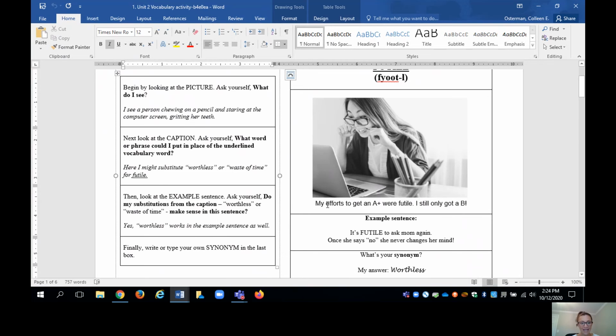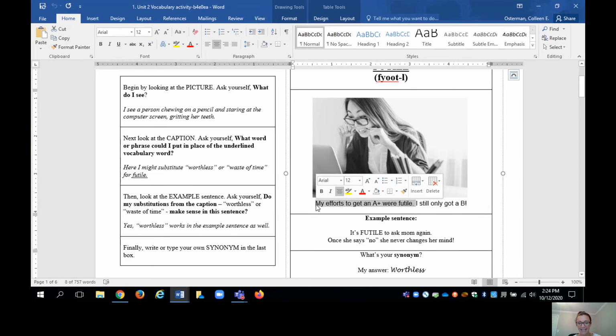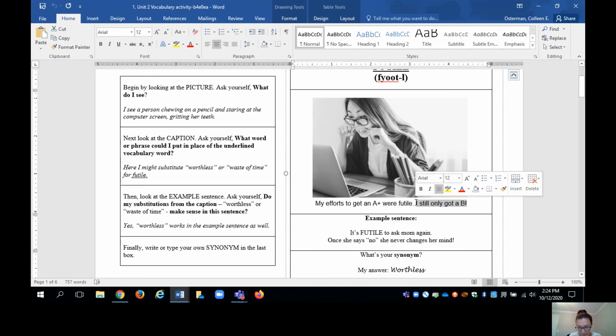My efforts to get an A+ were futile. I still only got a B. Well, if I only read this sentence, my efforts to get an A+ were futile, futile could mean anything. It could mean worthful, worthwhile. It could be exciting. I mean, really, it could be any word. The context clues begin in the second sentence or the sentence around it.